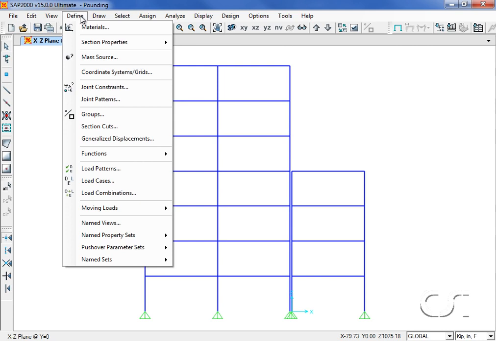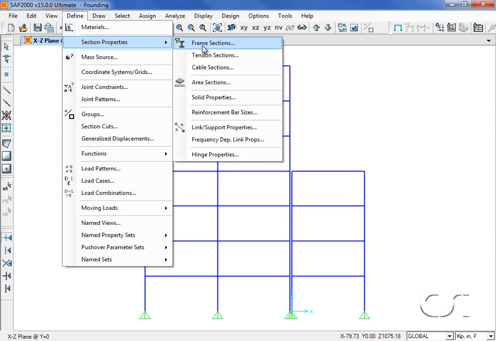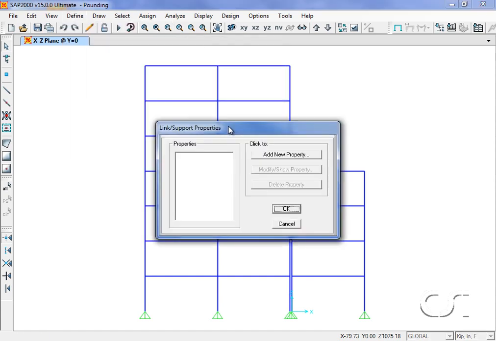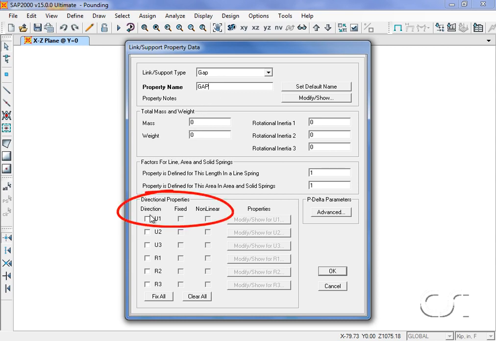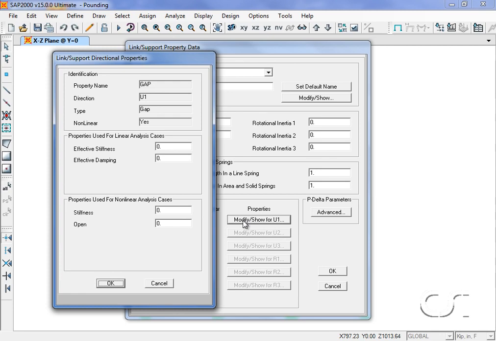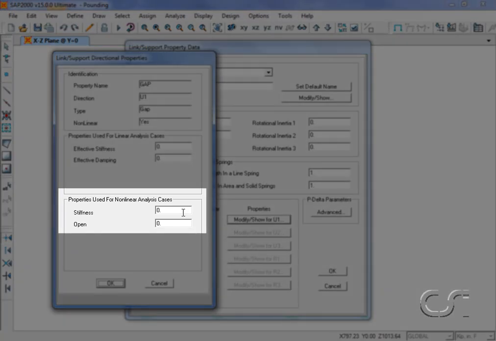We start by defining the gap element, which is done under the Define Section Properties Link Support Properties command. Here we will add a new property of type gap, which we will name gap. It will have properties in only the local U1 direction, which is along its axis. It will be a nonlinear element, and if we click on the Modify button, we can specify its nonlinear stiffness and the opening.